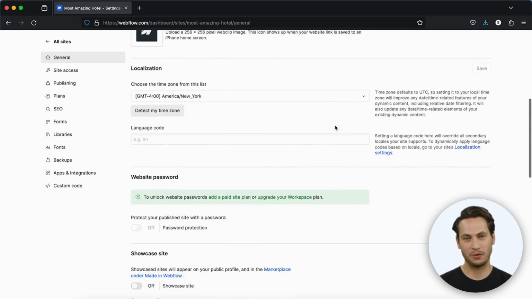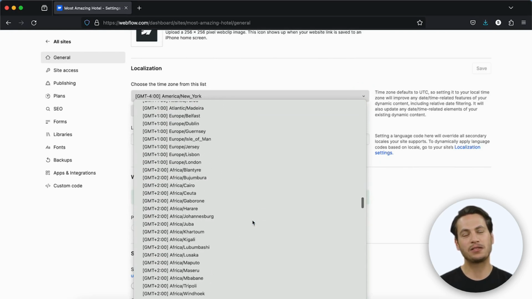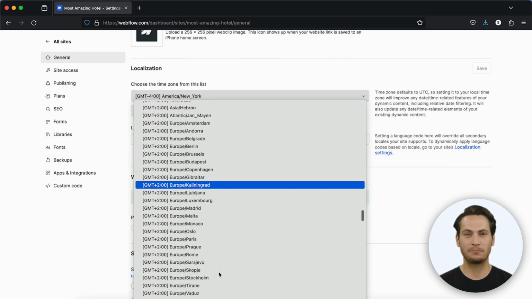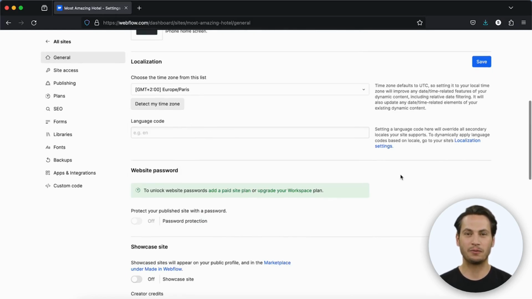Next, we have the localization options. It's important to choose the right time zone, as some dynamic content may depend on it. Next, we have the main language option. This will only be useful if you're developing an application. For the moment, we won't touch it, and we'll come back to it in another video.